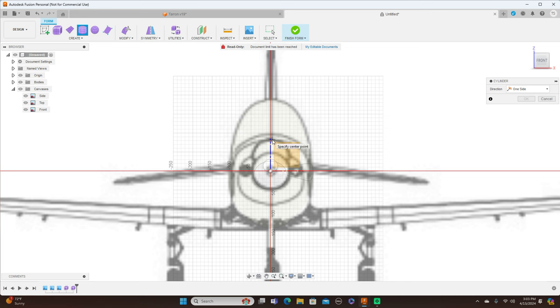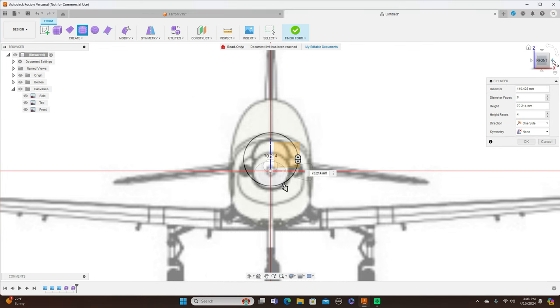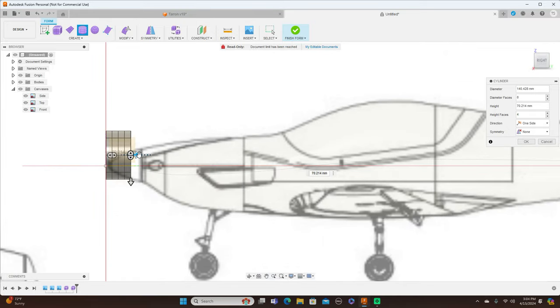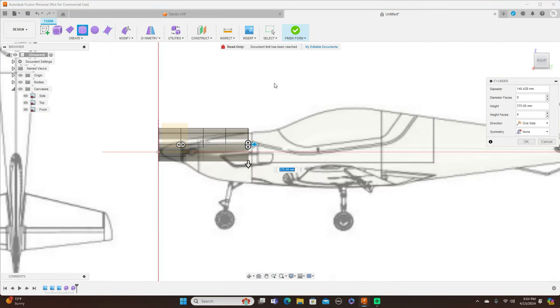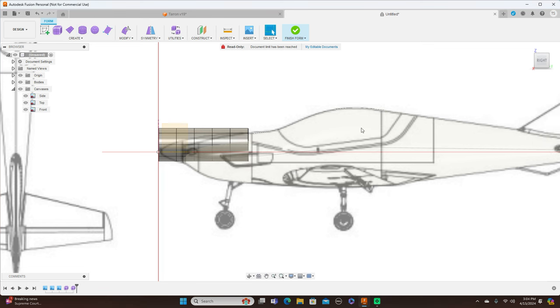Now, from here to about here, imagine the center of that. I'm going to put that about right there. If it's too big, don't worry about it. And move this back to about there. And click OK.